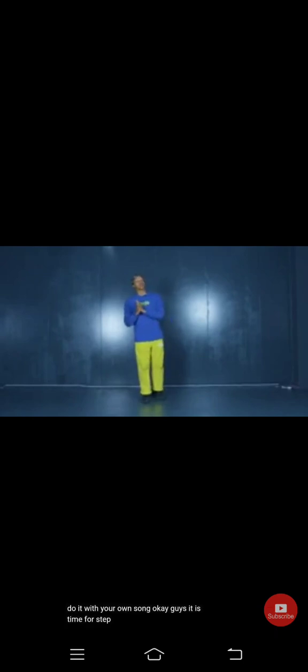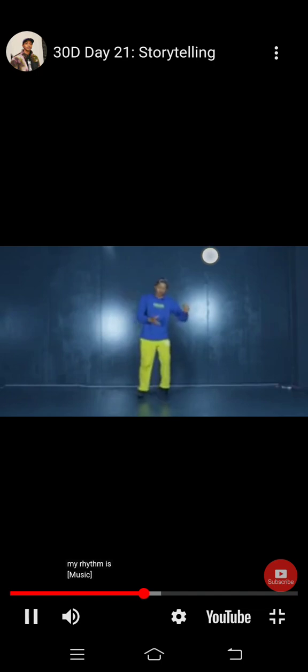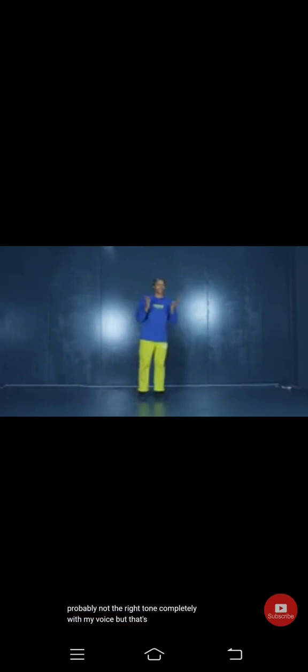Okay guys, it is time for step 3. In step 3, what we are going to do is focus and listen to the tones in the music and the scale of it, as well as the rhythm. So, for instance, if I take the melody, my rhythm is bram, bram, bram. That's my rhythm in my song. It's probably not the right tone completely with my voice, but that's okay. Or let's take the lyrics for me.